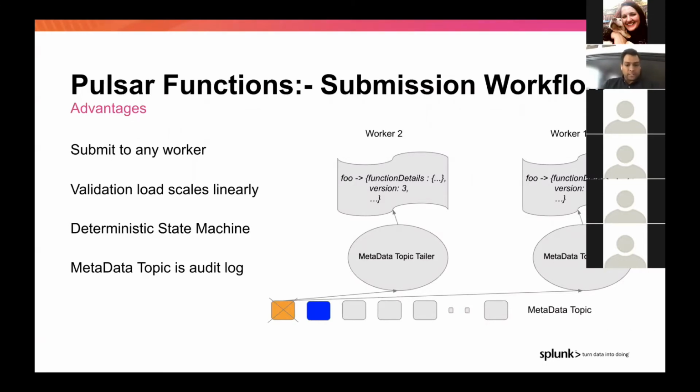And naturally, because we are writing all of this in the metadata topic, this is a very nice audit log. The metadata topic serves as a very nice audit log.